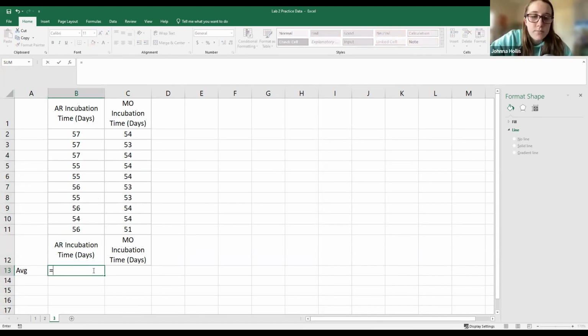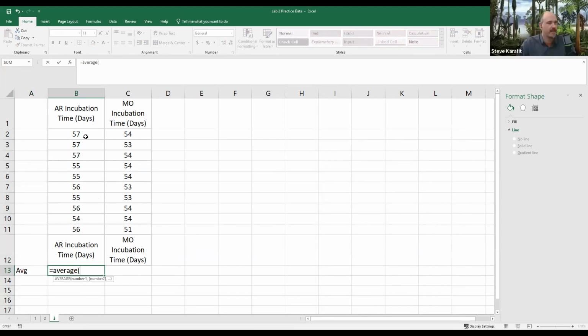Average. Average. Yay. All right. Open a parenthesis, highlight those numbers. I probably can just hit enter, and yeah, you don't have to close the parenthesis. I just do it out of habit.